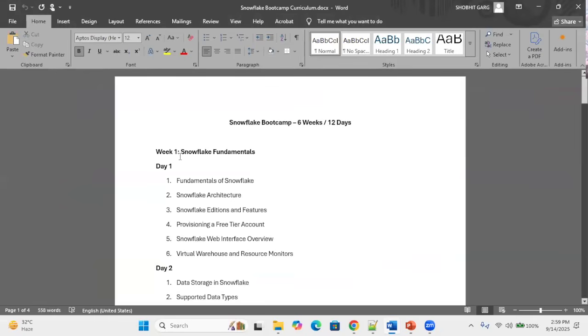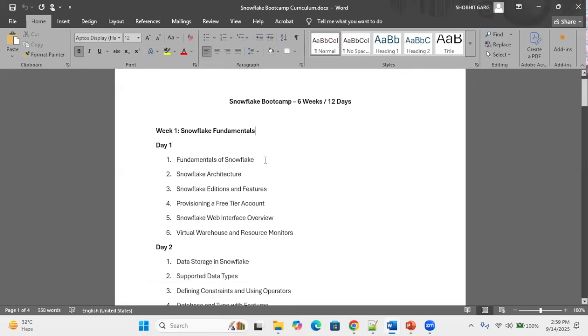Our week one will start with Snowflake Fundamentals, in which on day one we will be preparing the basics, laying down the foundation. So if you are someone who is just starting with Snowflake, or you are already a data engineer who is about to start on Snowflake, or you are already working on Snowflake and want to learn some advanced concepts, brush up your concepts, or learn other things, all of those things will be there.